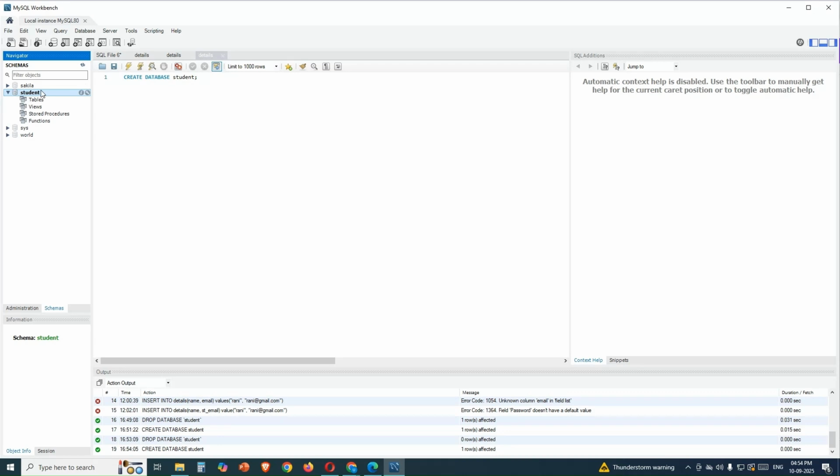Okay, when you double click on it, when you get a database in a bold black color, it means that it's selected. Okay, now let us create a table here. Create table details. Okay, so I'm giving it here.